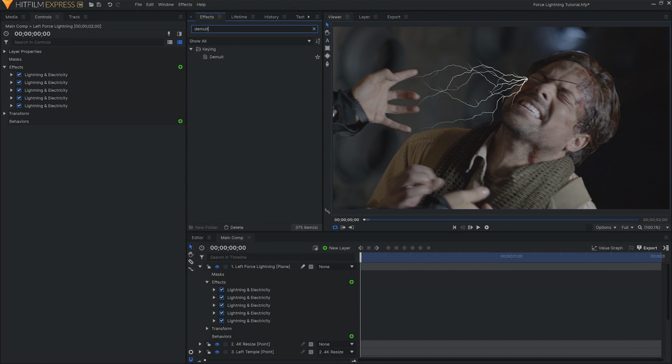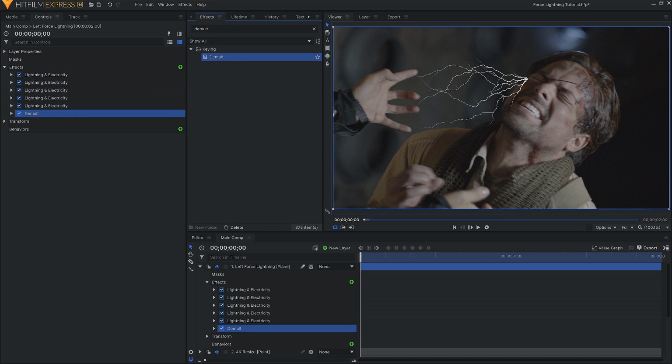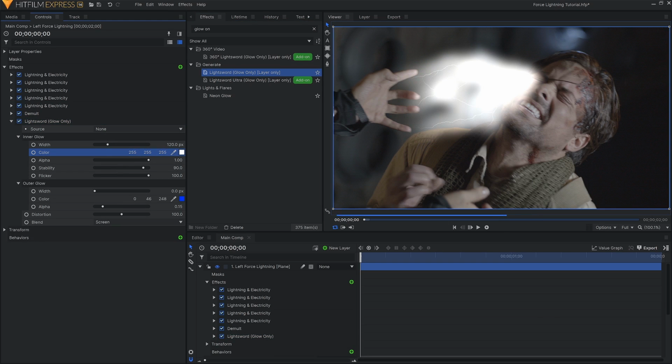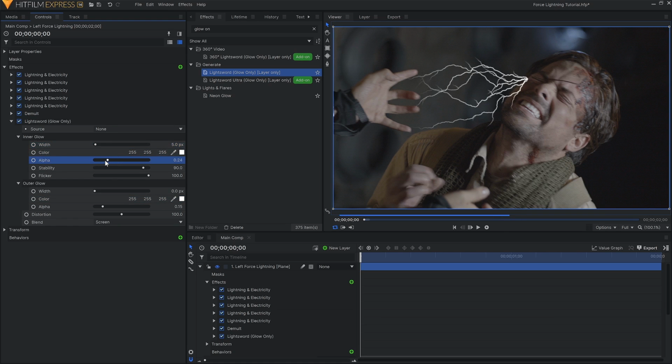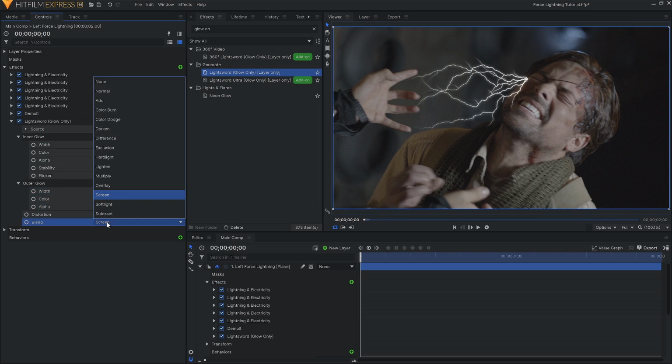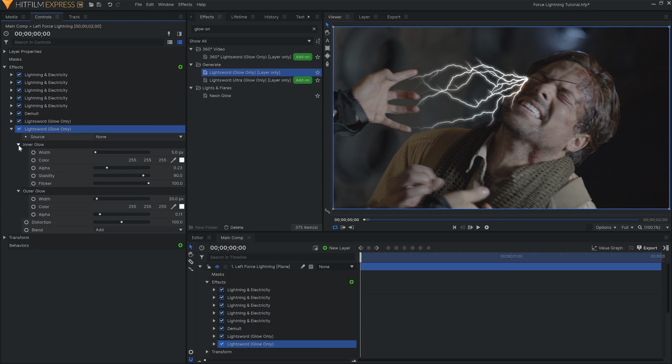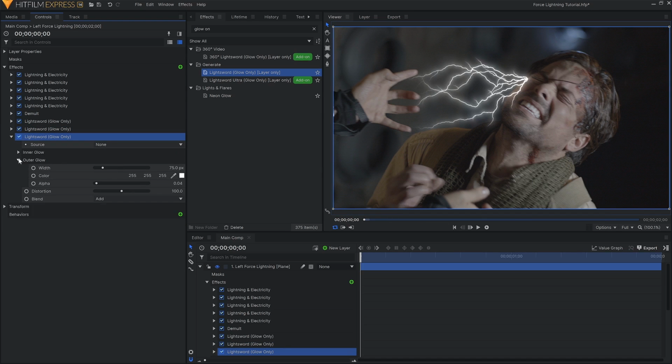Now we're going to stack a few glow effects to make it brighter and give it color. Add the Light Sword Glow Only effect directly onto the layer. I'll make both the inner and outer glow white, and keep them quite subtle with a low radius and low alpha. I'll also change the blend to Add. Duplicate this effect and increase the radius value for both. The goal here is to soften the fall-off of the light, which will make it more realistic. I'll do it one more time, but make the color blue.